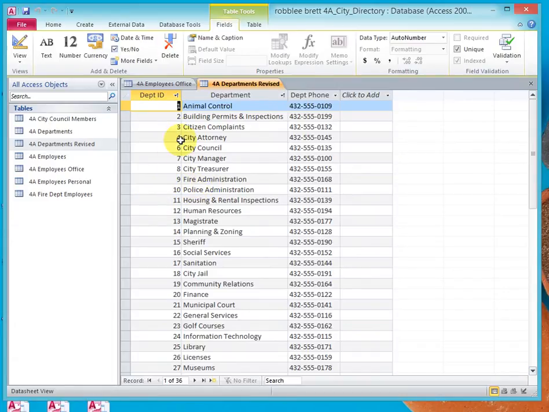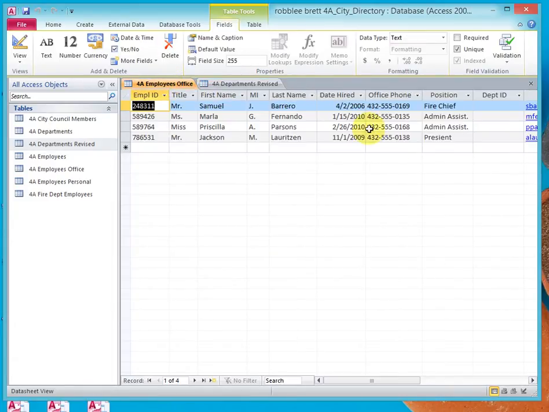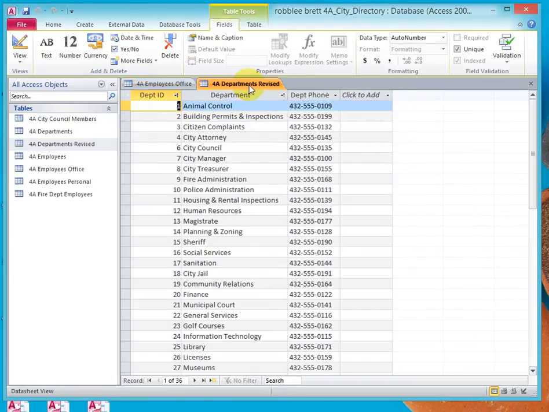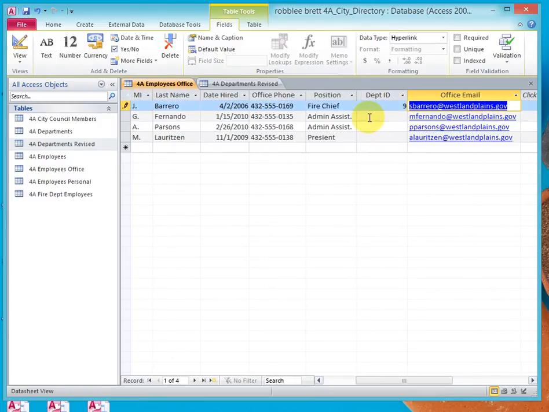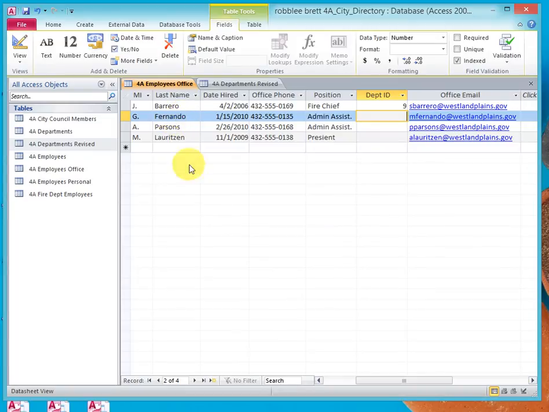Alright, so let's see. Employee's office, how do I know? See, Samuel Barrero is fire chief, so we know that's the fire administration, which happens to be department ID number 9. You can see it right here. So I'm going to go ahead and type a 9 in here. And then we have Fernando, Parsons, and Luritzen.